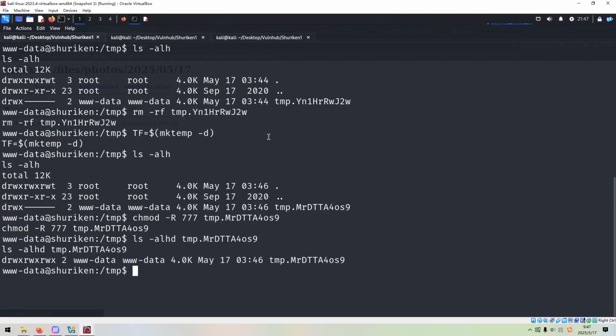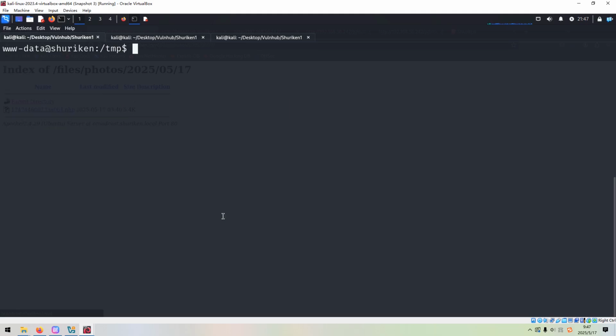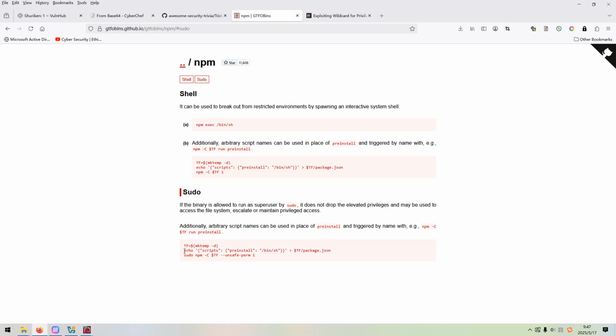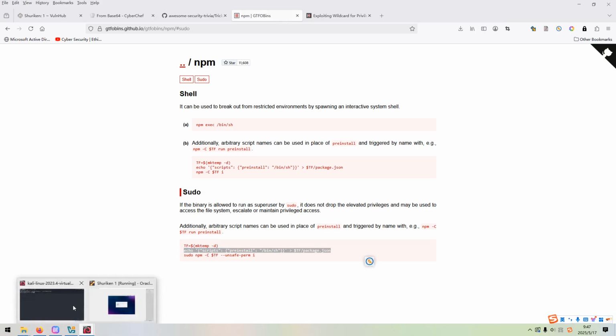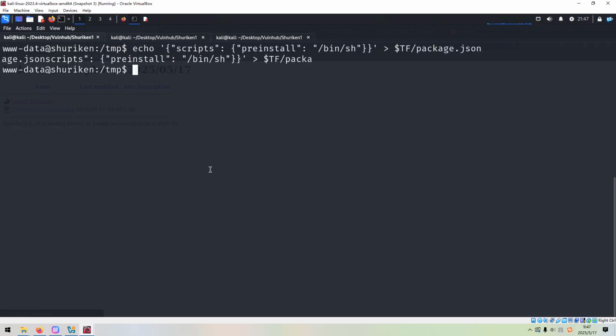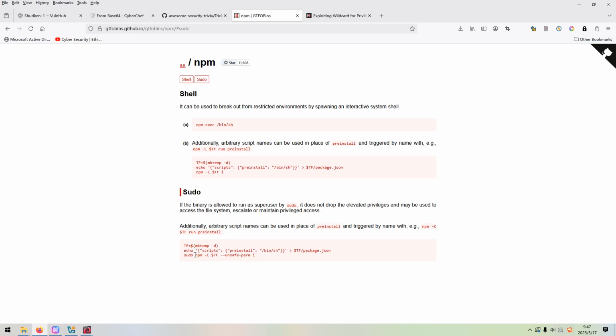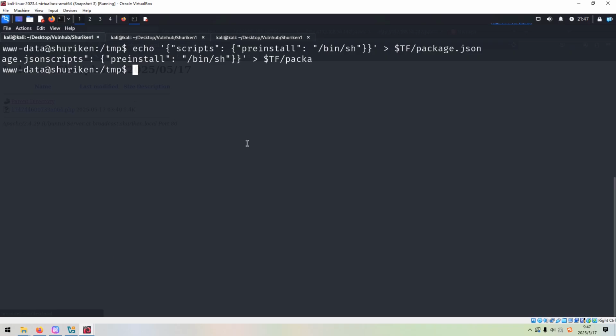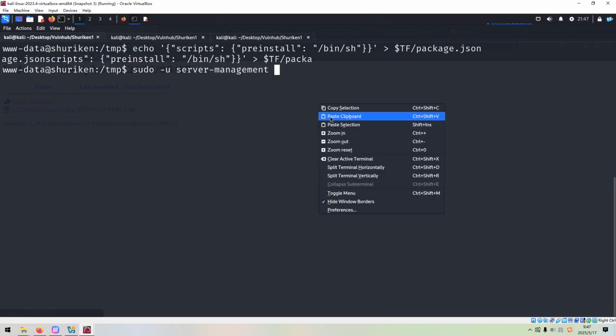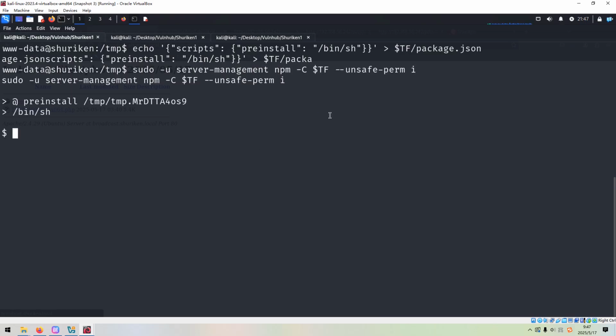Okay, now I think the other user, server management, can have access to this directory or everything within this directory. So now we can clear, and then we can run this command. And next we can run this one, sudo, server management. Paste in here. I think it's working. Great. Beautiful, right? So now I can spawn an interactive shell.